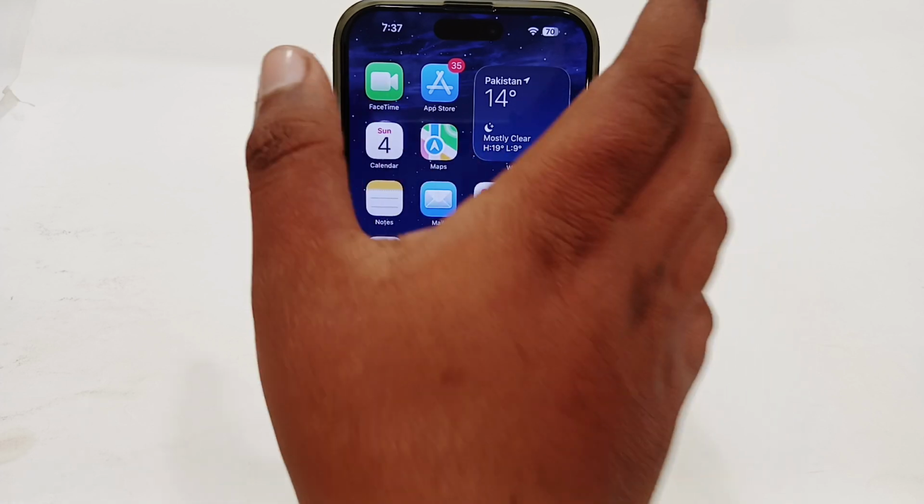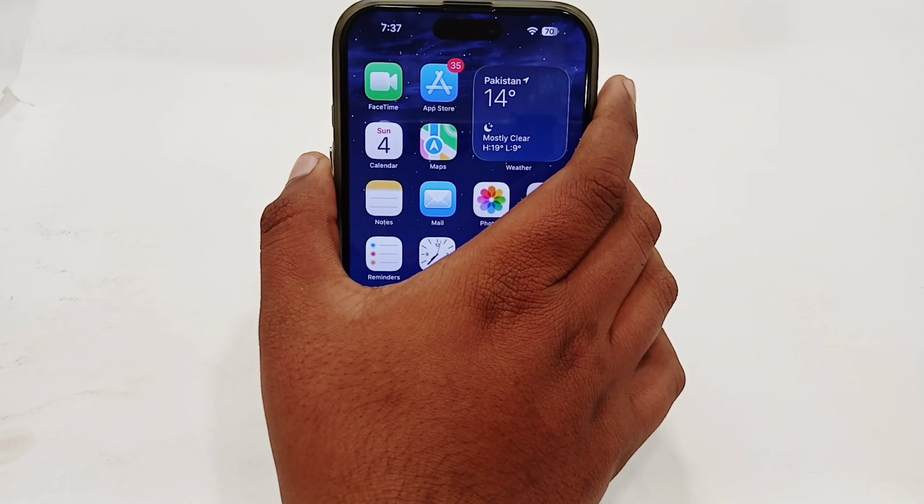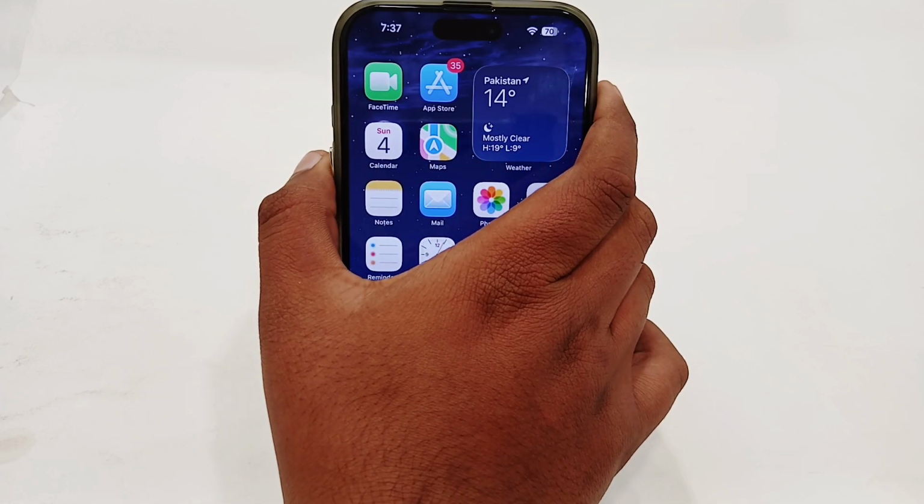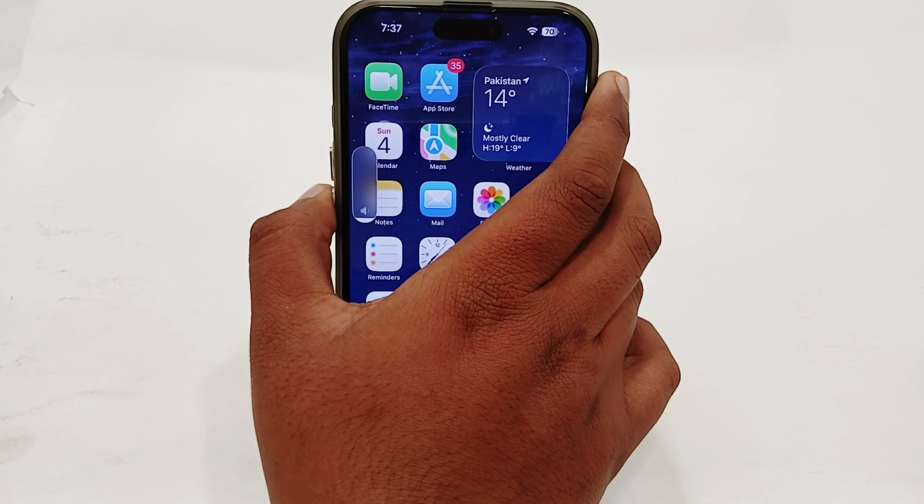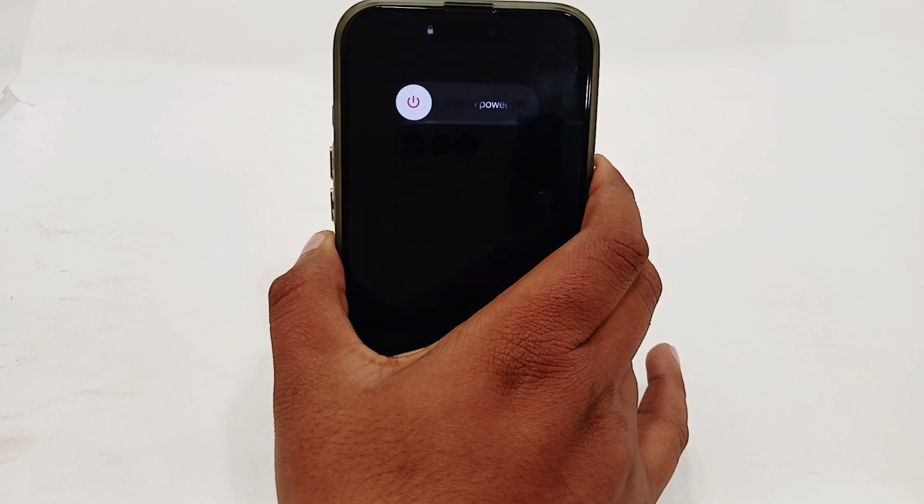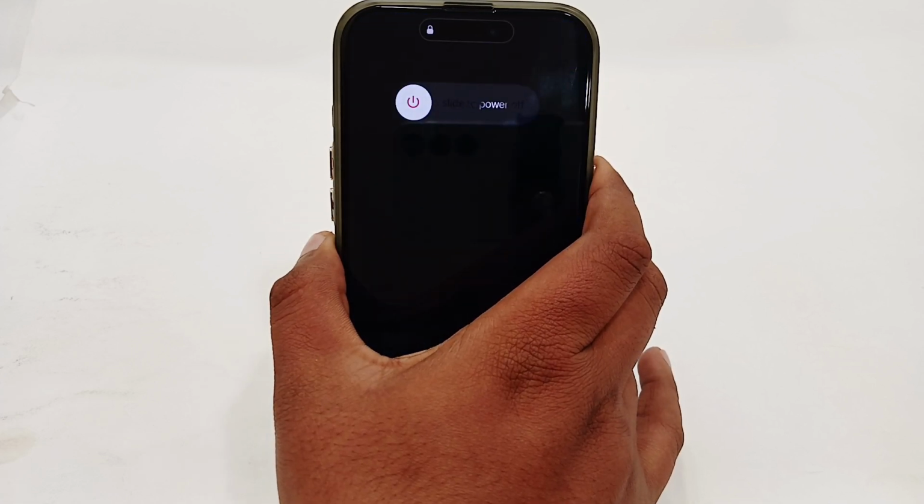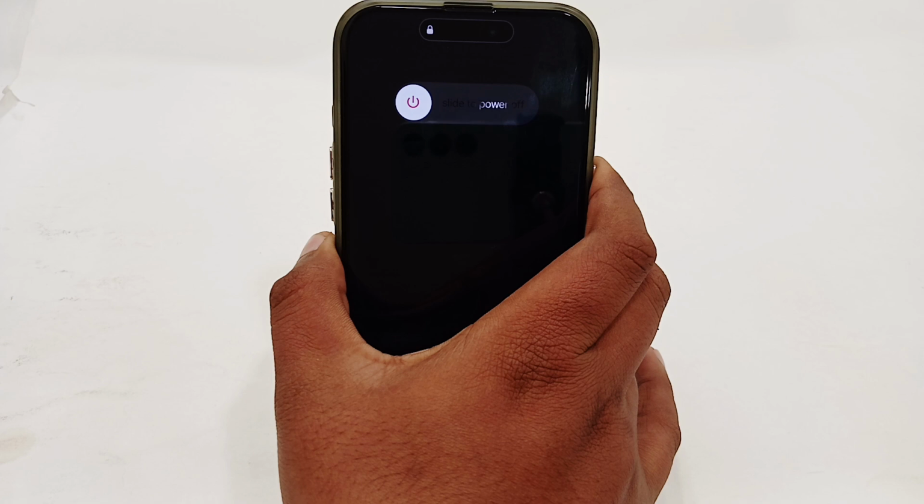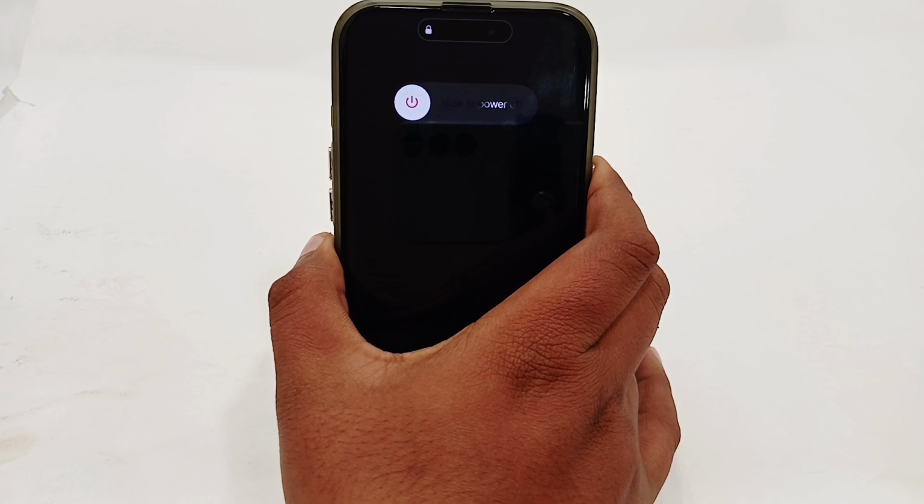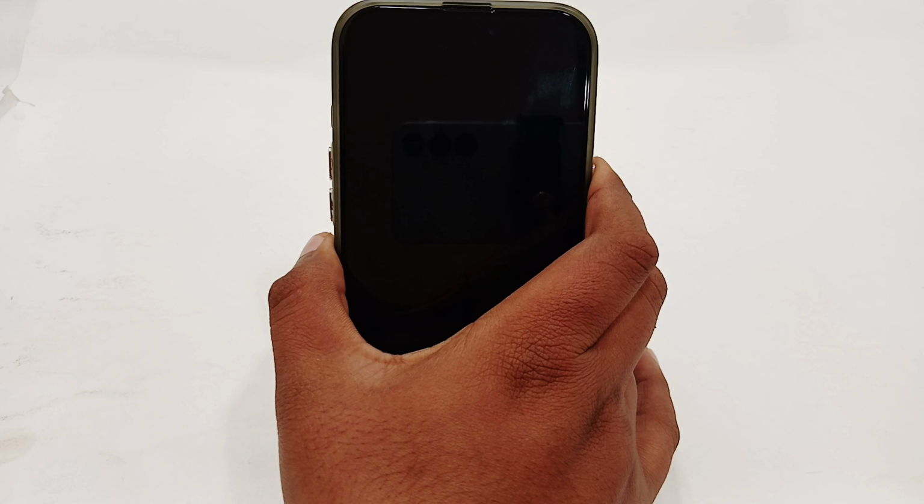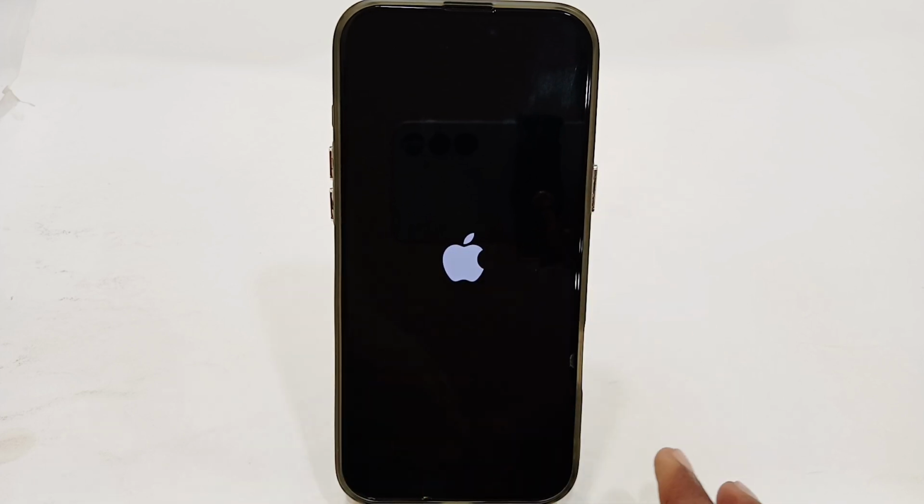And you just have to try to make a forced restart with your iPhone to fix minor glitches. You have to quickly press and release volume up, then volume down, then press and hold the power button and wait for your phone until the screen goes fully black. And here, once you get the black screen, you just have to wait for the Apple logo. And once you get the Apple logo, just release the button and wait for your phone until it restarts.